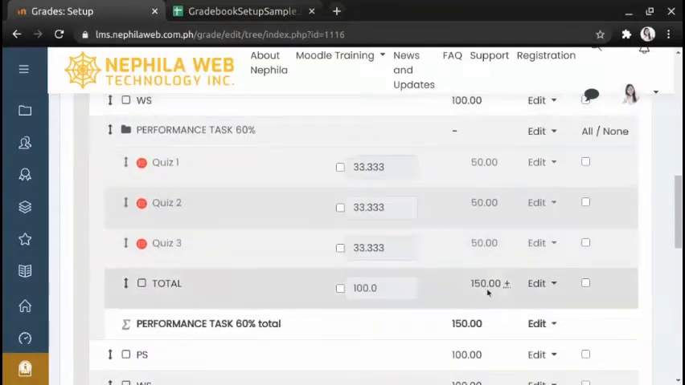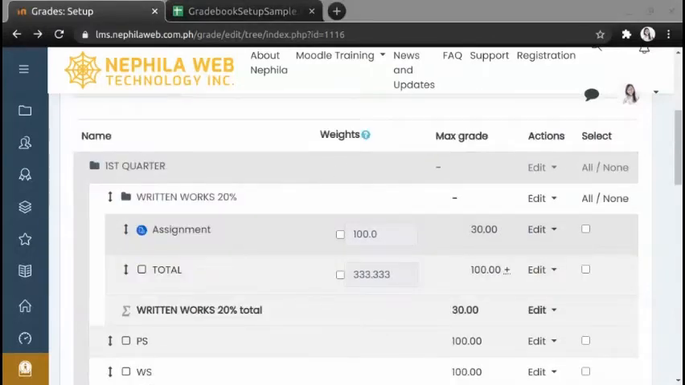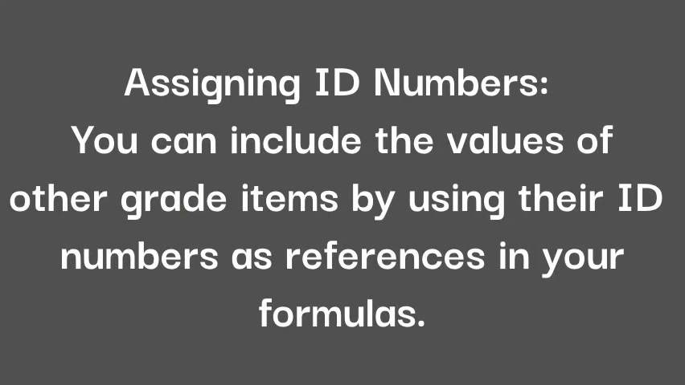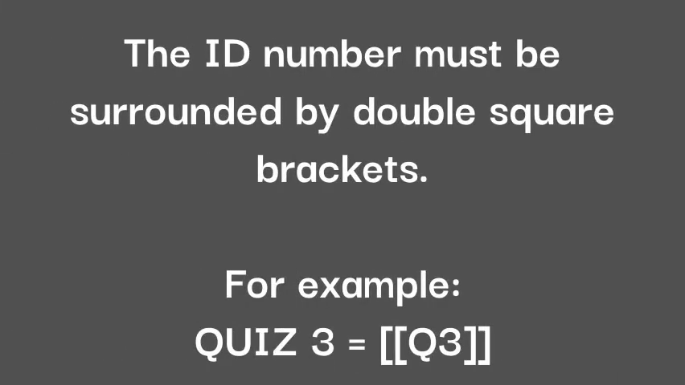So as you can see, the total performance task total is 150, which is the maximum points of quiz. The next step is assigning ID numbers in each activity. Assigning ID numbers, you can include the values of other grade items by using their ID number as reference in your formulas. The ID number must be surrounded by double square brackets.